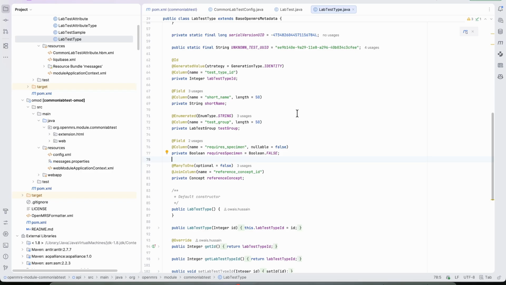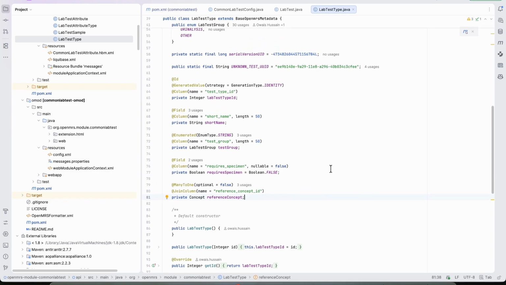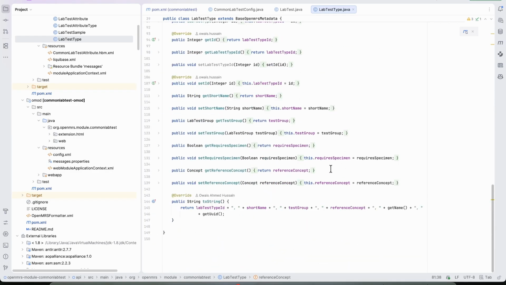So for example, in audiometry tests you don't need one, in radiology tests, x-ray, you don't need one, in ultrasound you don't need a specimen. So there are two of these types of tests. And then reference concept, its data type is concept, meaning which concept in our concept dictionary is going to represent this lab test type. So these are the entities, the rest is quite standard.